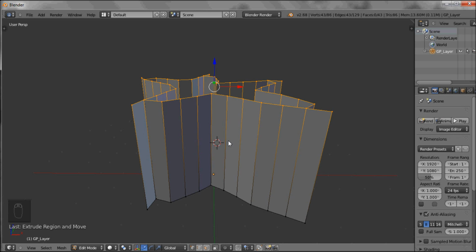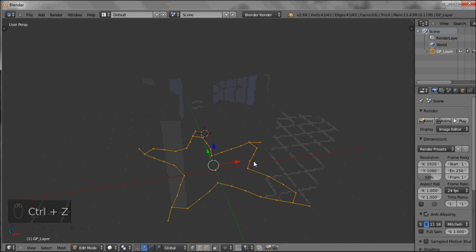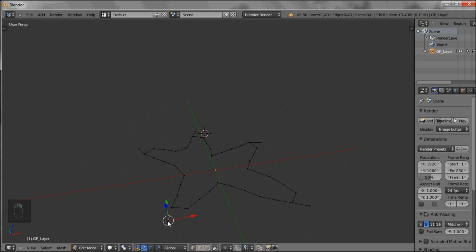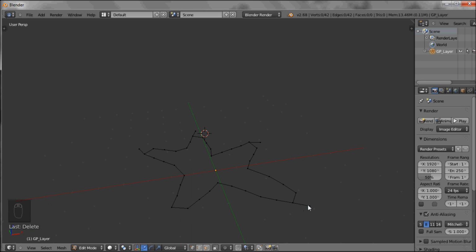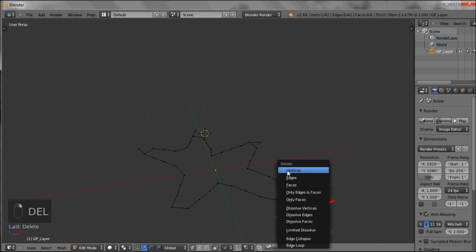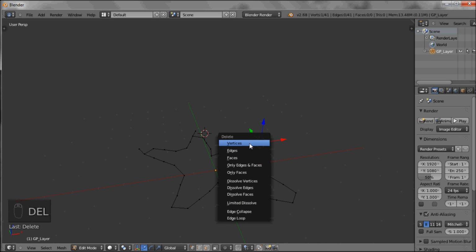If by any chance you didn't want these wings sticking out the end here, I will undo. I will then, with a right click, just select the vertice that I don't want, press the delete key and delete the vertice. Similarly over there, vertice, similarly over there, vertice.